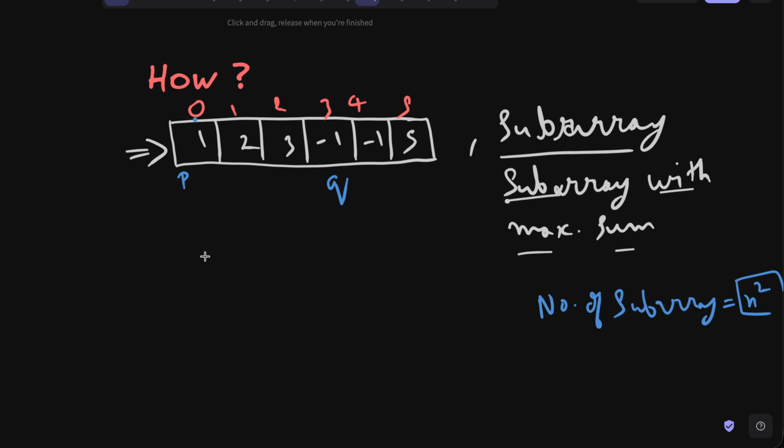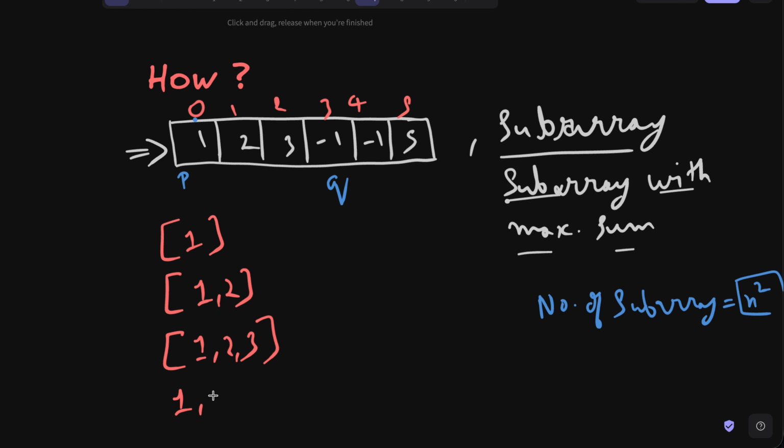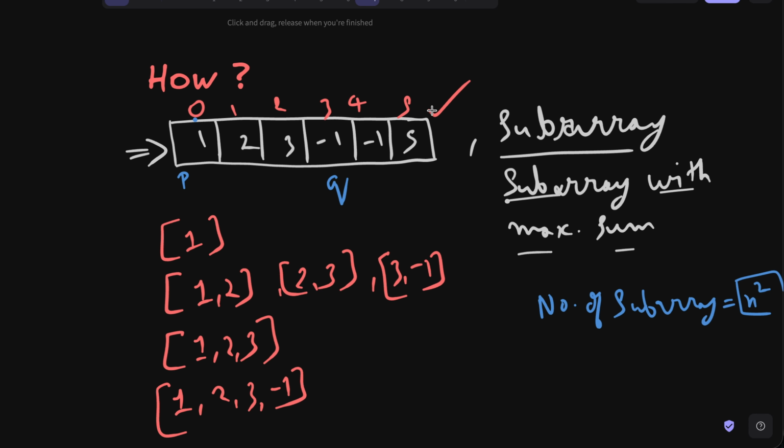So for any given array, we can have a lot of subarrays. We can have a single element subarray. We can have a two element subarray like 1, 2. We can have three element subarrays like 1, 2, 3. We can have a four element subarray 1, 2, 3, -1, right? We can have arrays like 2, 3, right? We can have arrays like 3, -1, right? We will have lots of subarrays for this particular array that I cannot even write them right here. And because there are so many subarrays, and if we try to go through all of them, we are reaching the order of n square time complexity.